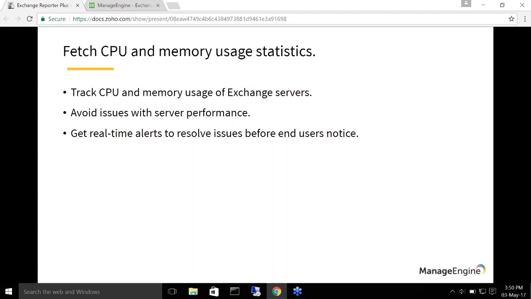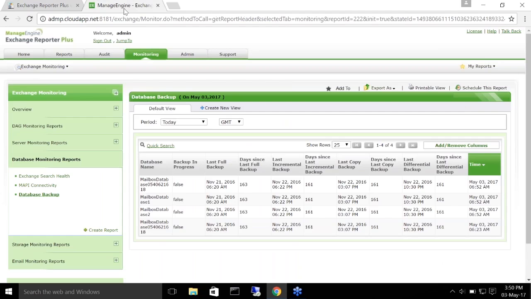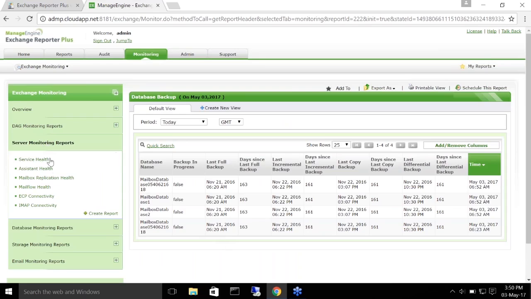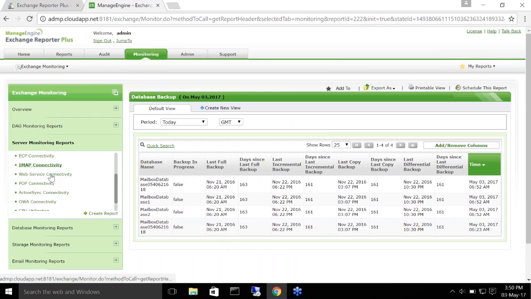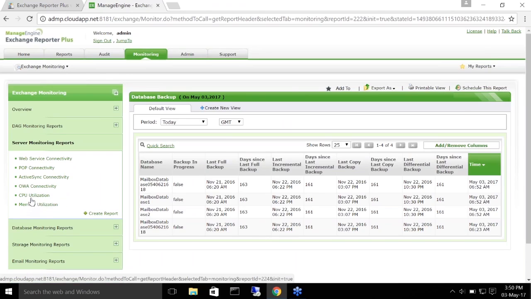Your CPU utilization could be off the charts. CPU usage could be way more than the desired threshold, and that's the problem. So in order to solve this, you can use two reports of Exchange Reporter Plus, and these reports are present under the Server Monitoring Reports category. So let's scroll down and you can see the two reports, the CPU utilization and memory utilization.